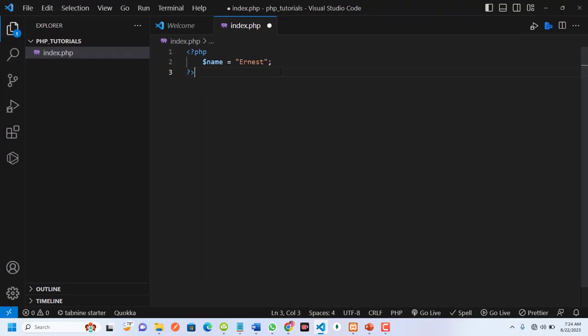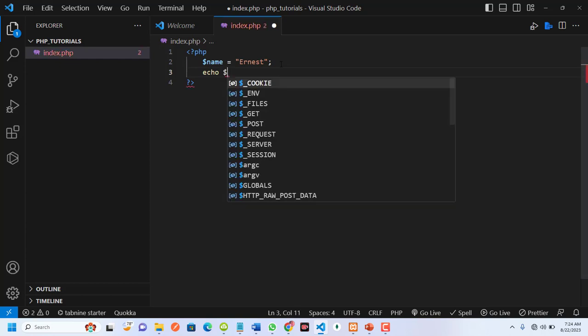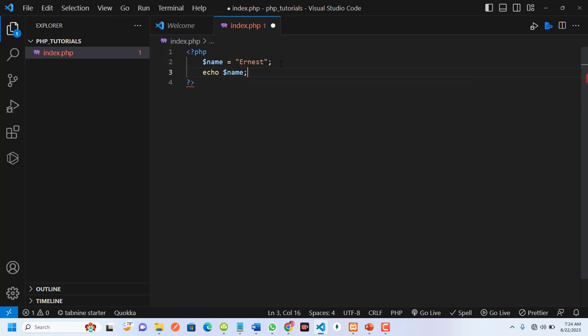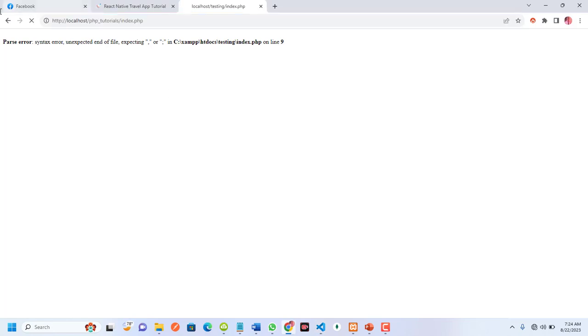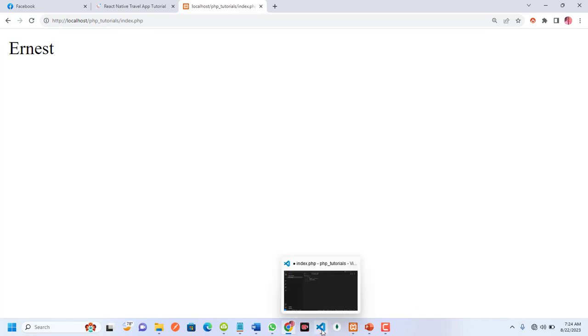So let me display this by using echo. Don't worry about this command, I'll talk about echo and the rest later. Let me just echo my name, and save that. So I go to the browser and refresh this. You can see it echoed my name on the browser. Let me make the browser big so you can see that. That's me. This is how we display or echo PHP code on the browser.